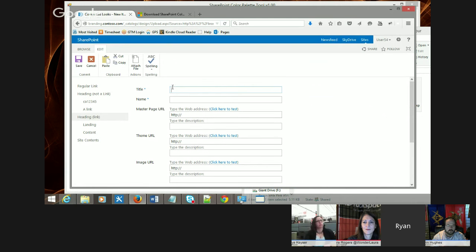So let's take a look real quick just to see what happens if we make a new one of these. So we'll click on new item. We'll give it the title, brown. The name is what actually displays in the composed look gallery. So we'll call this the awesome brown theme. And the master page URL, we'll just tell it to use Seattle since everyone likes that one. The URL for that.